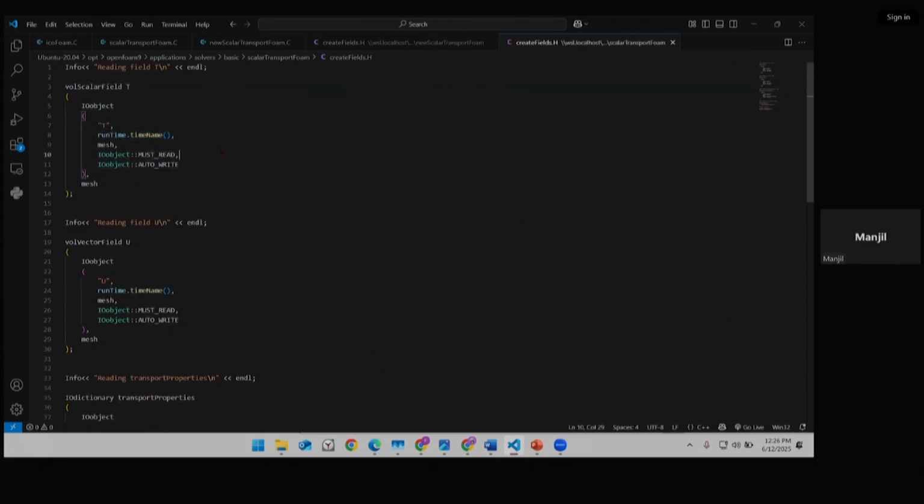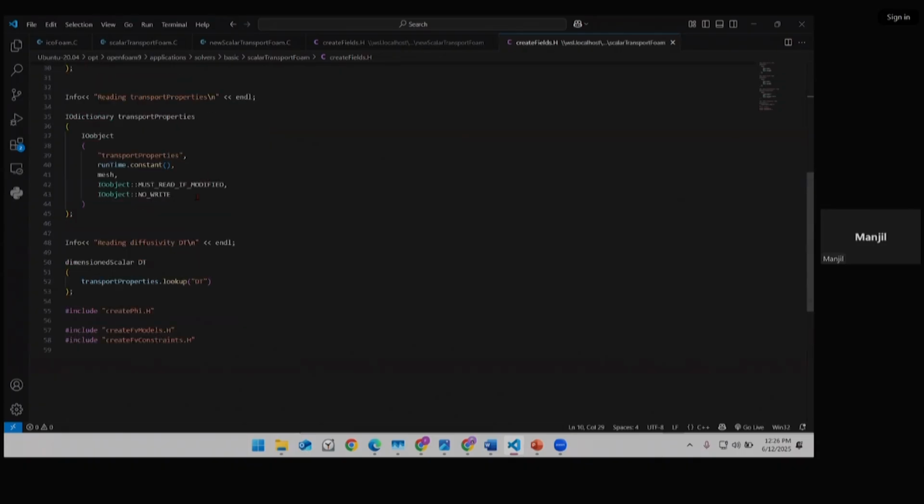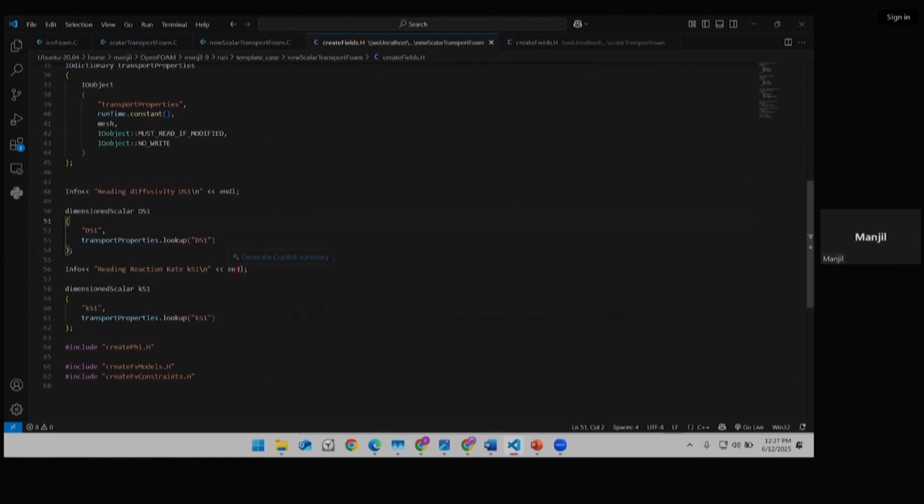Yeah, we have changed the name, and instead of dt, so you can see that it has a diffusivity constant by the name DT. Now what we have is, we don't have that. We have DS1 and KS1, so we also introduce that in createFields.H. Fine. So these are the changes that need to be made. These are the two changes that I have made.